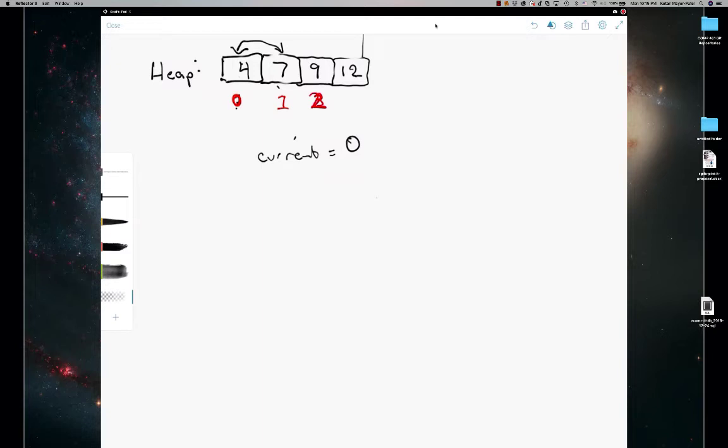So this list of values is representing a tree where we have 4 at the top, and 7 over here, 9 over here, and 12 over here, right? So let's add another value. Let's see here, what's a good value to add?